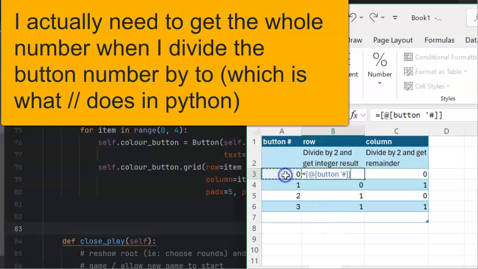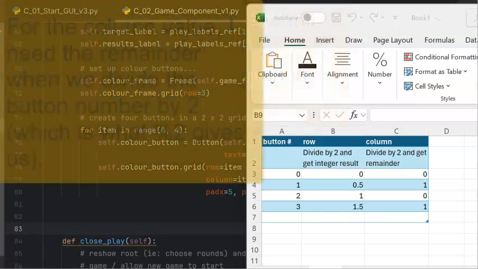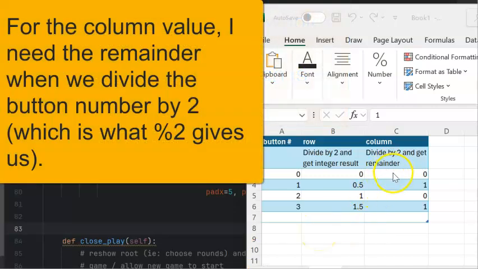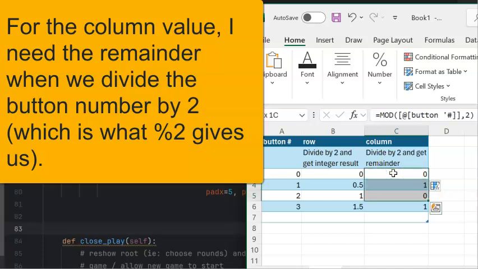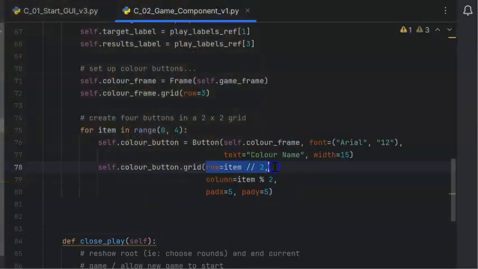What I need to do is take my button number and divide it by 2. Of course, that does give us some remainders. And what our double divide in Python does is it just looks at the integer. So we end up with 0, 0, 1, 1. What the percentage sign does is it works out the remainder. And Excel has a similar function. And if I use that function, we can see that we do get the correct numbers. So the short version is, this is going to give us the integer that's left when we divide by 2. This is going to give us the remainder. And it turns out those are the values we want for our row and column.